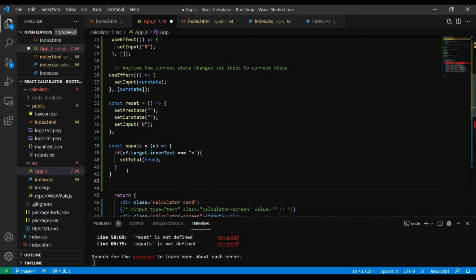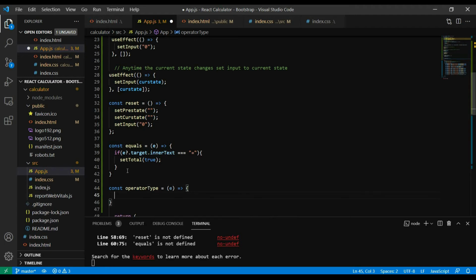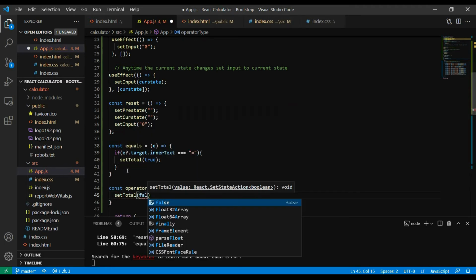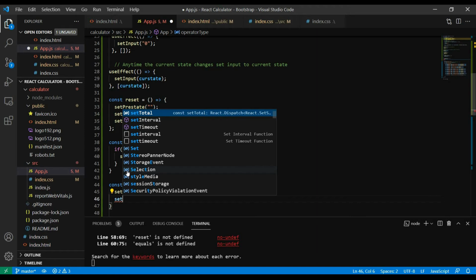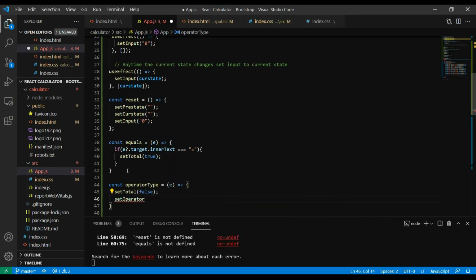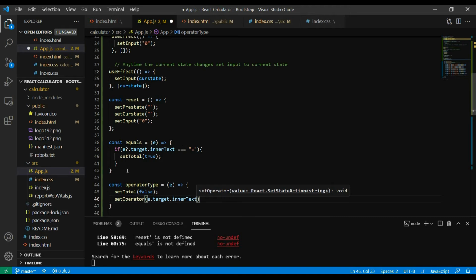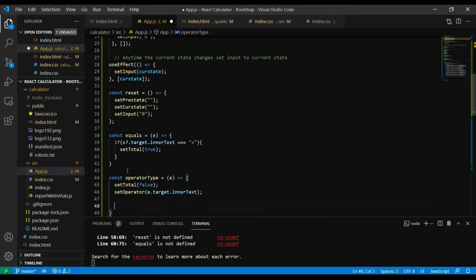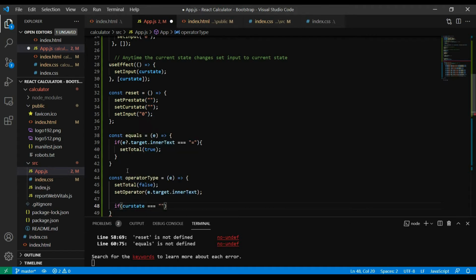So then we're going to initialize the next function, operator type. So it accepts an event, sets total to false, we're going to set operator to the inner text. I'm going to check if current is equal to an empty string. Do nothing, just return.